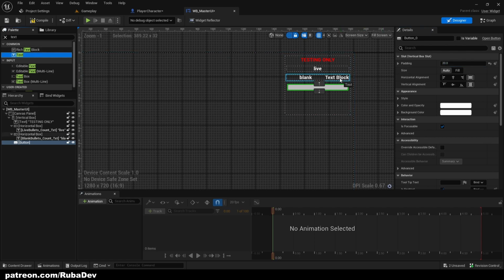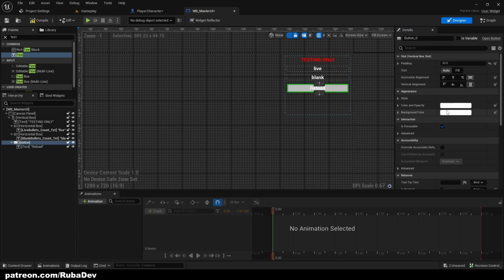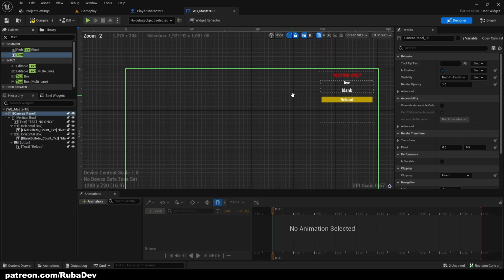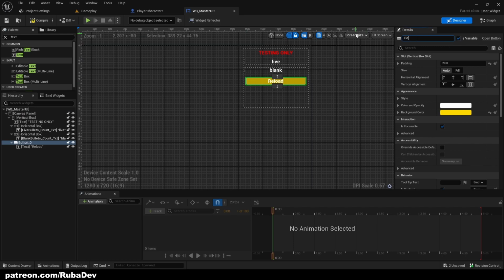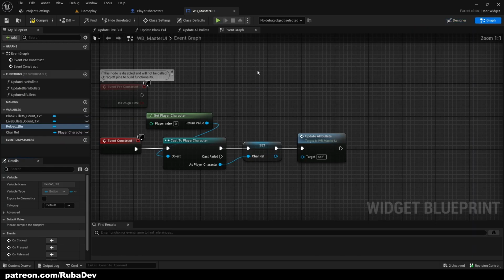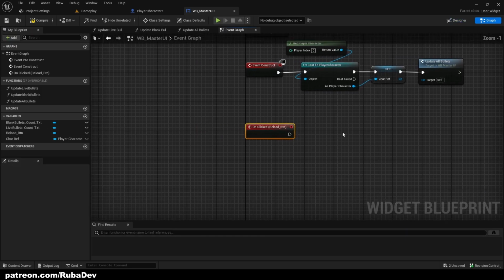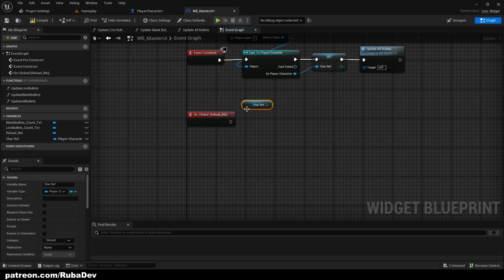So let's add the text to the button, and it's gonna be reload. And the background is gonna be something like this, just for testing, right? Okay, so let's see how that works. Let's also set this reload button as a variable, reload underscore button. And because it's a variable, when clicked, we can go ahead and get our character reference, because we cast it here, and reload shotgun.